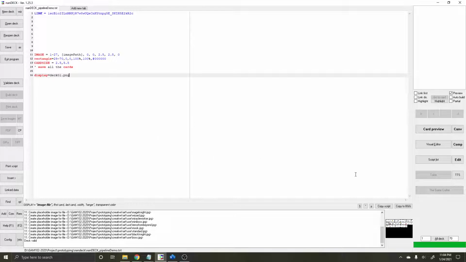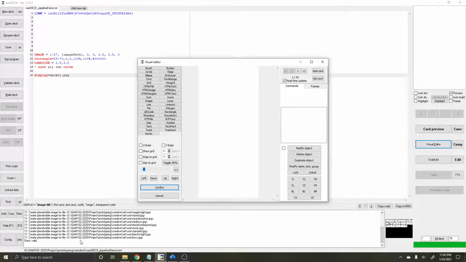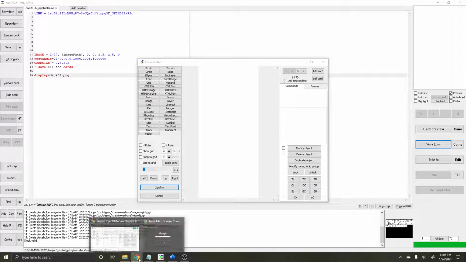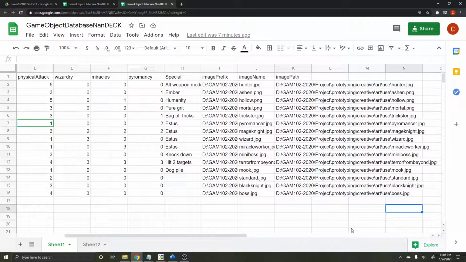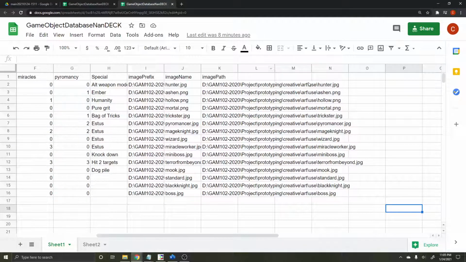Now, nanDECK is pretty clever. If you come over here and you go to the visual editor, it will actually create placeholder images at these paths. Now, if you're wondering where did it get those paths, well, this is a variable, and what it's calling is from the linked data, which is our game object database, and over here is the image path, and it contains these paths.